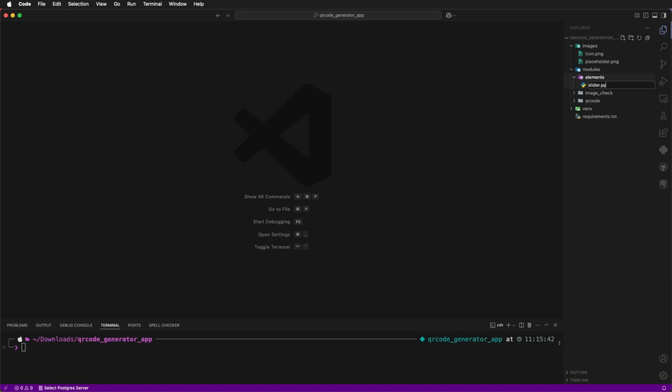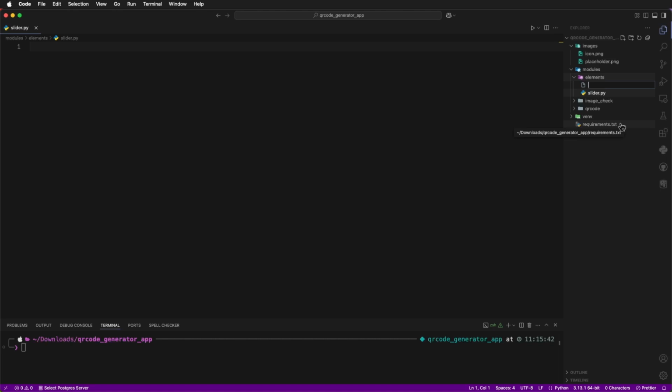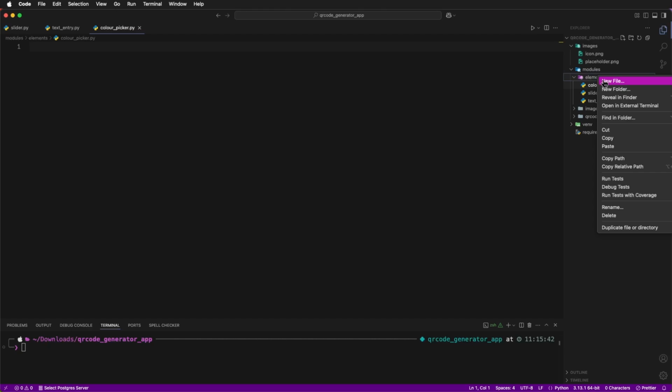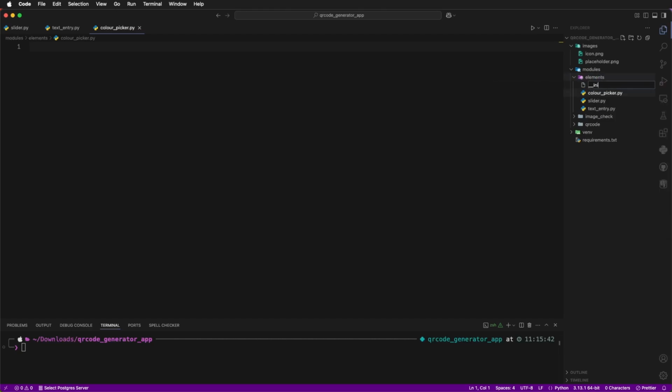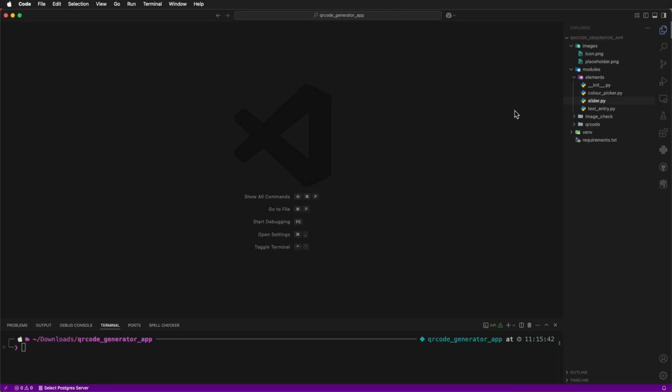That wasn't the aim for this. We're just going to create one function that creates a slider with a set of parameters, and then it just goes back to the app. Next will be text_entry, then color picker, and lastly, __init__.py. So I'm just going to close all those because I just want to get all these files created first, and then we'll go over what we do with each one of them.